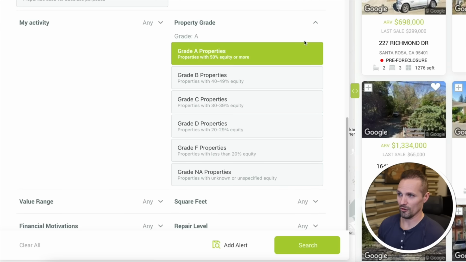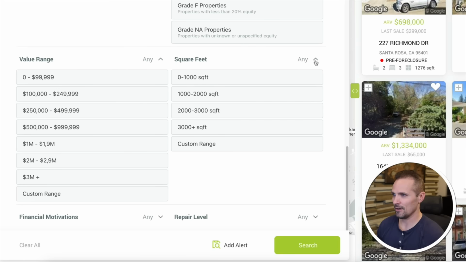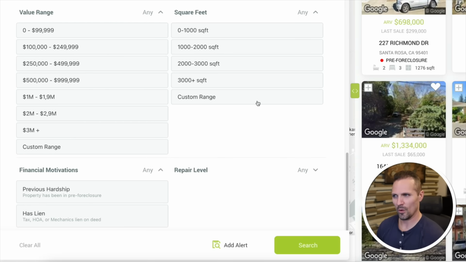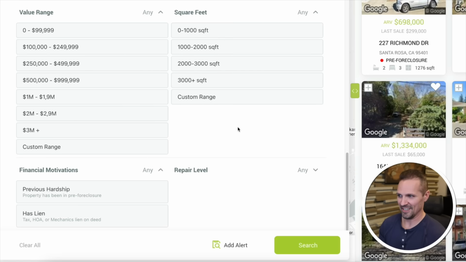And if somebody doesn't have a mortgage at all, they're going to fall into this grade A property territory because they have 100% equity. So for value range, you can select stuff there. For square feet, you could do that too if you wanted to. Like for example, if we only wanted the vacant land ones, we could do 0 to 0 because there are no square feet. Although I will say I have had some issues in some counties when I select this, it gives me no results. So I guess you can use that if it ends up working for you. I'm going to deselect that for now.